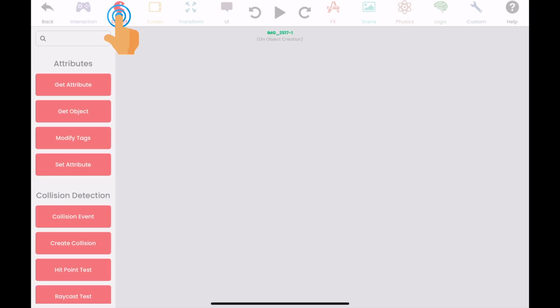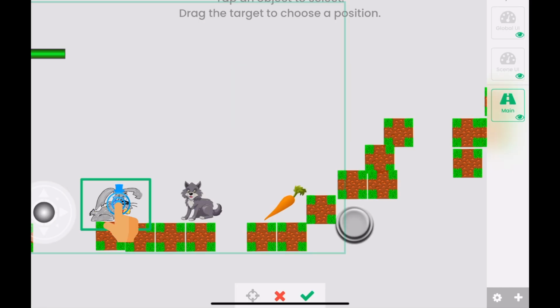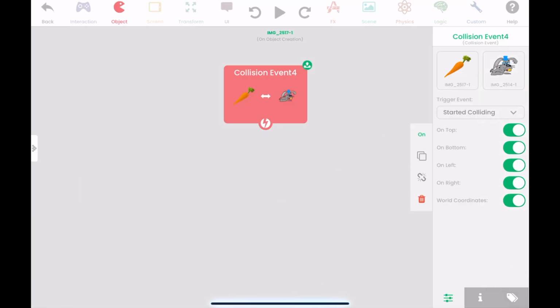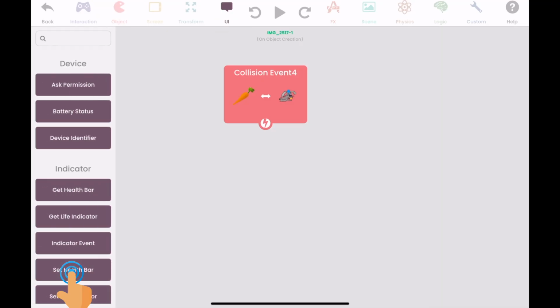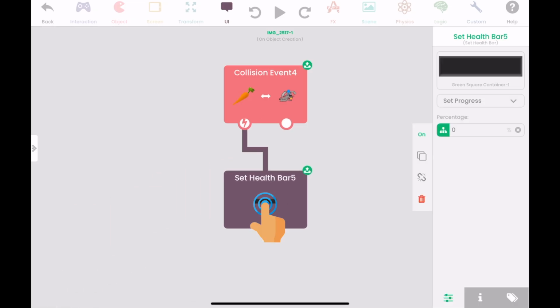Okay, so let's go to Object and we'll go create a collision event and we'll do carrot collides with main character, tick. Okay, so that's the first part of the statement. If carrot touches main character, then what do we want to happen? Well, we want to increase our health. So let's go to UI and we'll go to set health bar, join these two together, and we're going to click on the health bar again. And remember, we're going to add progress so we can add 25% this time instead of subtracting 25%.